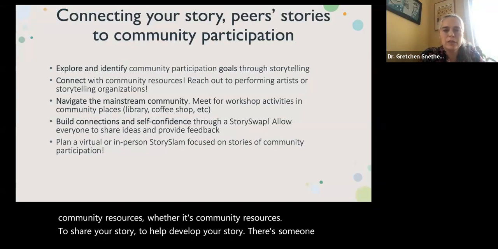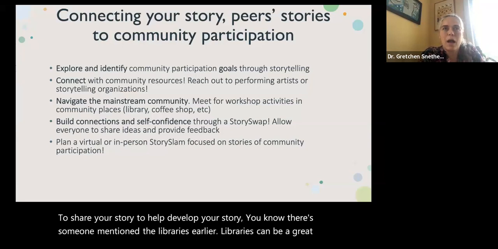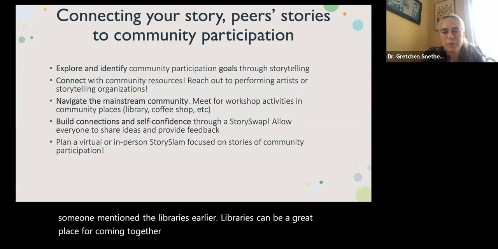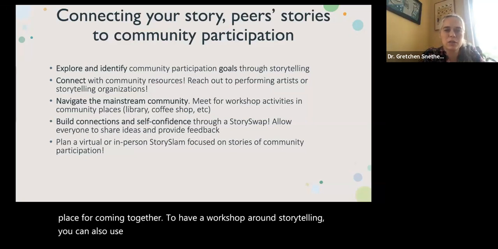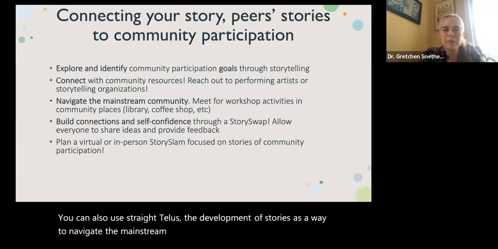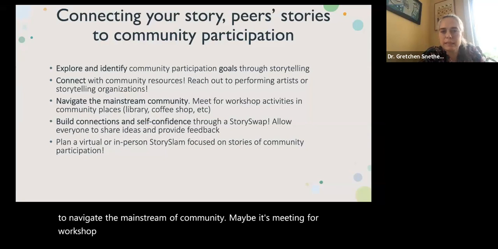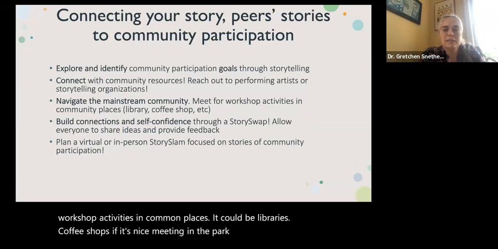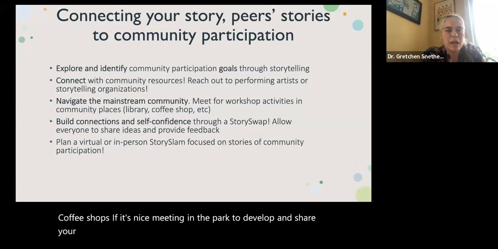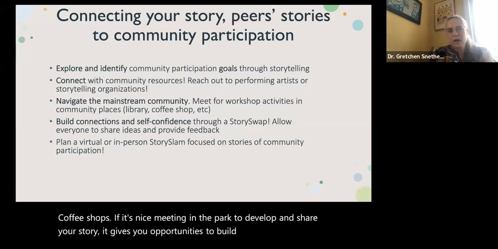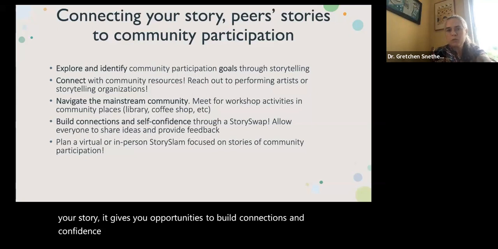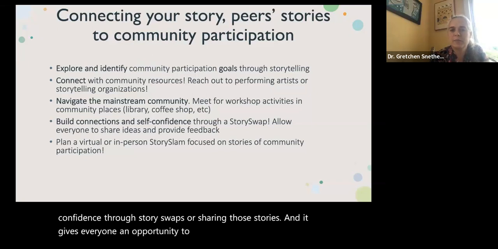Someone mentioned libraries earlier. Libraries can be a great place for coming together to have a workshop around storytelling. You can also use the development of stories as a way to navigate the mainstream community. Maybe it's meeting for workshop activities in common places. It could be libraries, coffee shops, or, if it's nice, meeting in the park to develop and share your story. It gives you opportunities to build connections and confidence through story swaps or sharing those stories. And it gives everyone an opportunity to share their ideas and provide feedback.